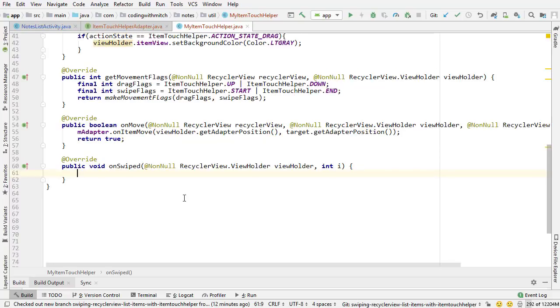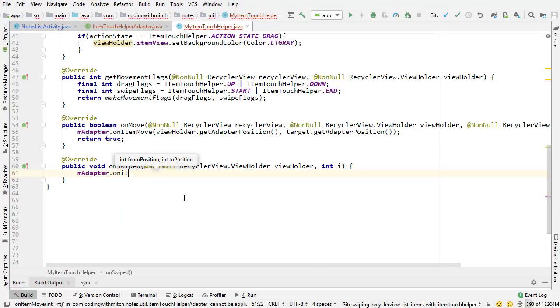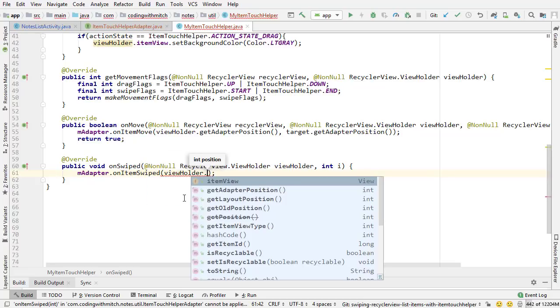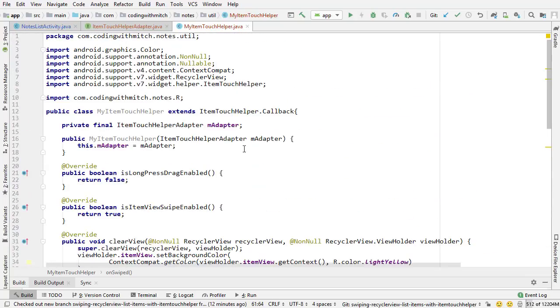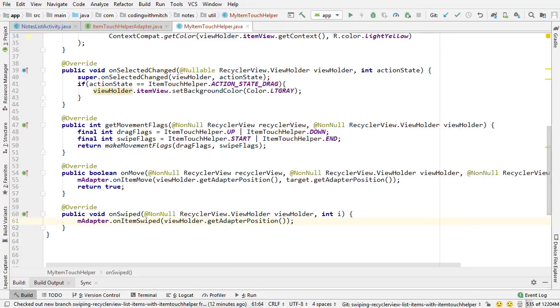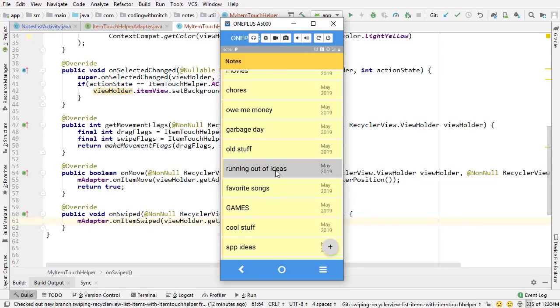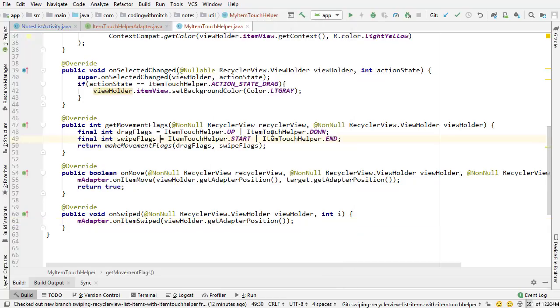The last one is onSwiped. And for this one, it's pretty easy. I just want to call mAdapter.onItemSwiped, and I want to pass the position that we're swiping. So viewHolder.getAdapterPosition. And that's going to be it. That is our custom ItemTouchHelper that's going to handle all the functionality that you can see in the demo, from changing the color, sending the movement to the RecyclerView adapter, and sending the swipe information to the RecyclerView adapter.